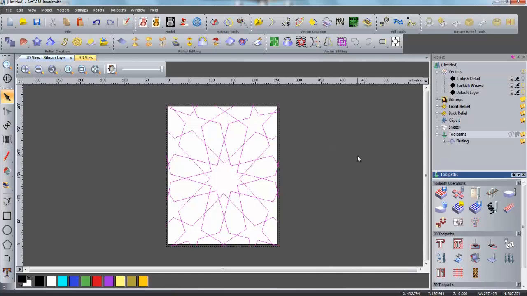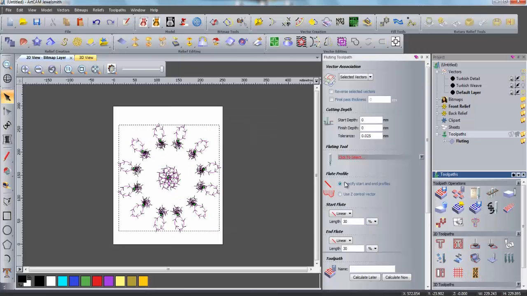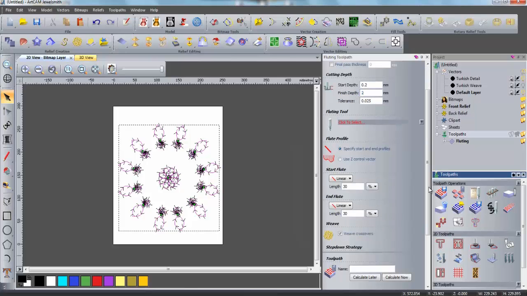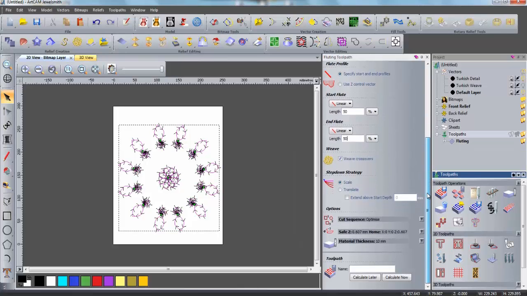I would now like to create a toolpath for the detail that I had separated to a different layer. Switching layers, this becomes available. I can select my vectors, and again select to create a new fluting toolpath. I will input the same values as before, but this time using a larger beginning and end to my flute will ensure that the cut does not fall as deep between intersections. Again, the weave crossover is selected, and I can calculate this toolpath. You can see it appears separately to my previous one.